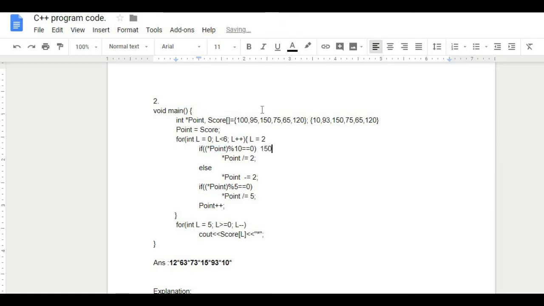Here we will be checking 150 modulus of 10, which will be equal to 0. So it will go over here, 150 divided by 2, which will be equal to 75. Now in this if it will check 75 modulus of 5. Here it will satisfy the condition, and it will be 75 divided by 5, which will be equal to 15. So the array will change to 15. Let's remove this.